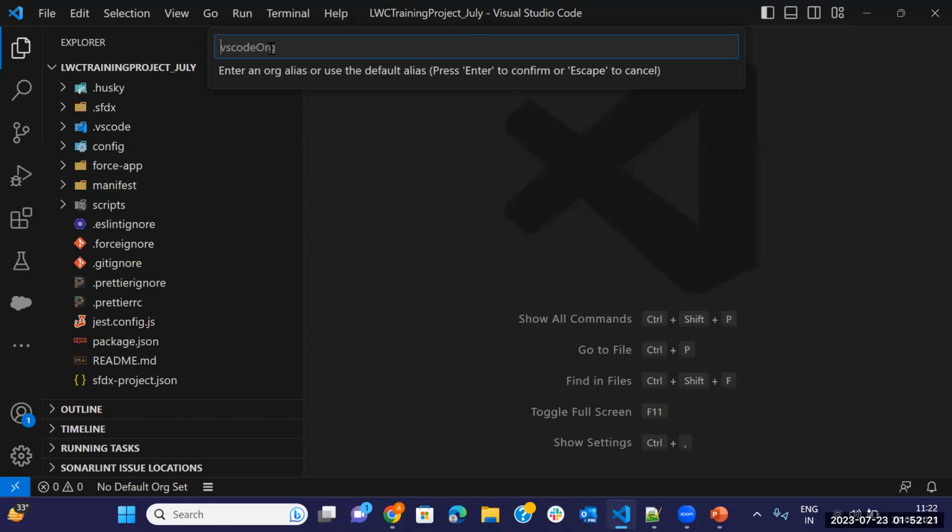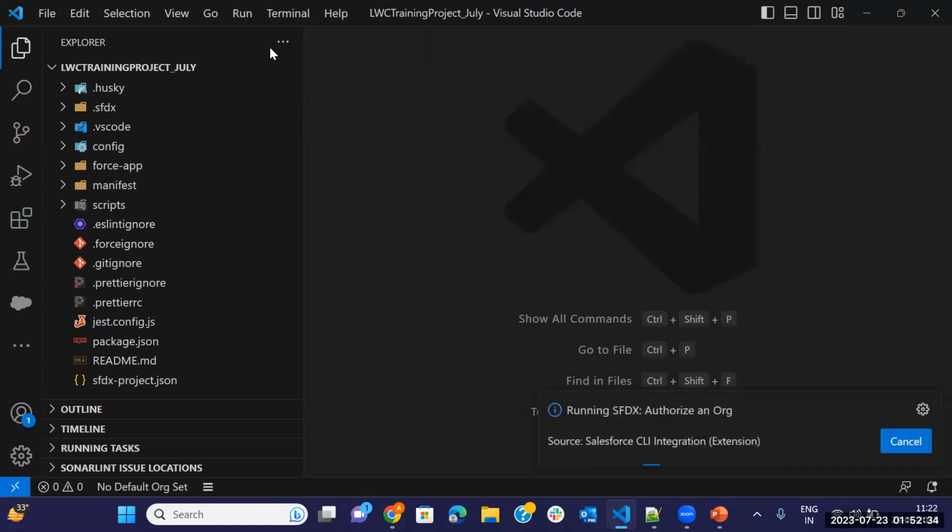Then give your org name. Let my org name be LWC org. Press enter. Then your command is running now. If you see here, your authorization command is running. Sometimes it takes time, sometimes it doesn't and directly redirects your browser.